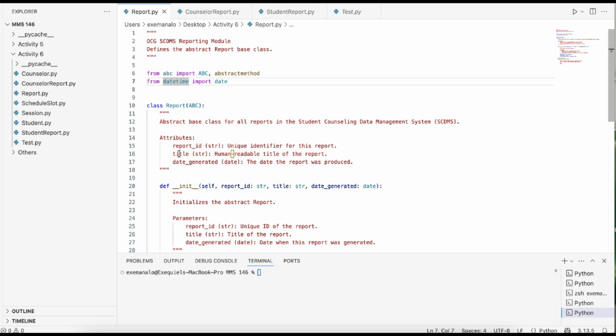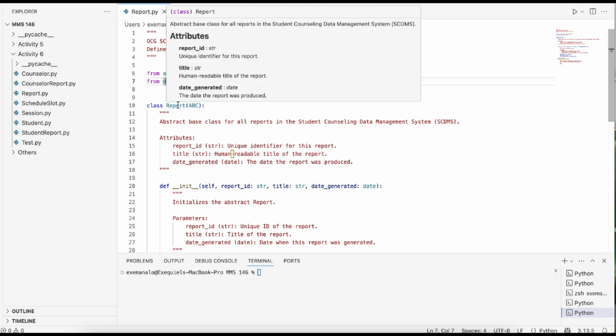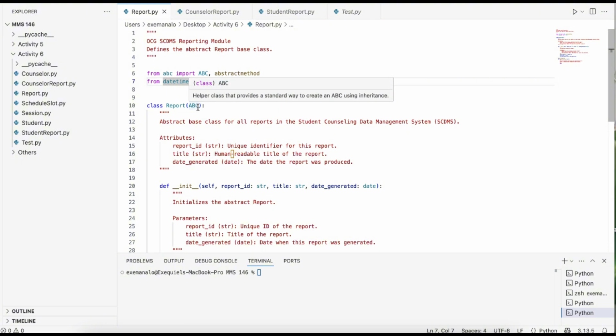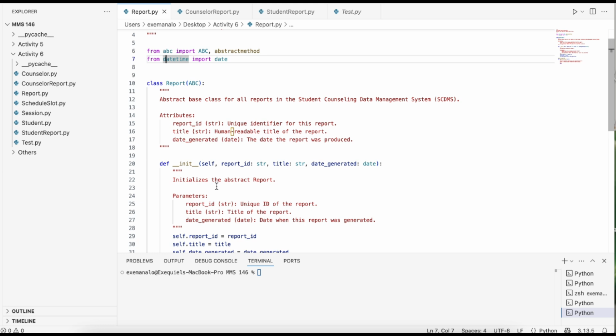And now we define the abstract class Report, which inherits from ABC to make it an abstract base class. This establishes a common interface that our concrete classes, the report subclasses, will follow. Now, inside the class, we have declared three attributes that every report should have: the report ID, which is a unique identifier, the title, which is a readable name, and the date generated, for when the report was produced.